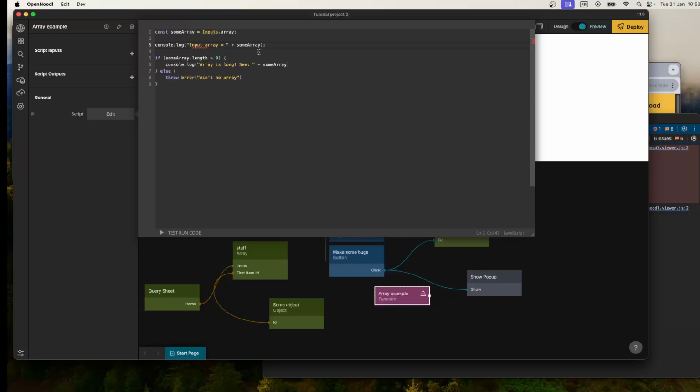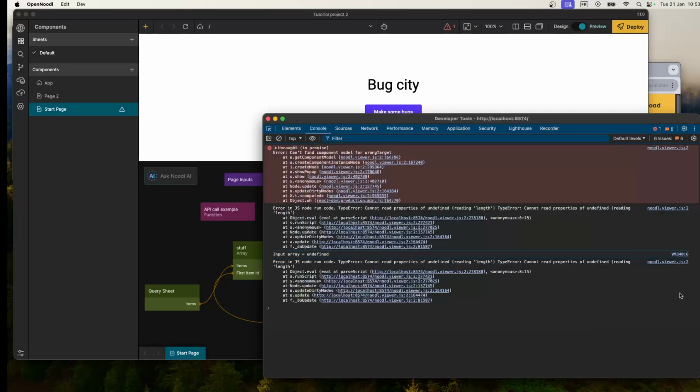So we'll have a look in our console and see if the input array comes up. This function's not attached to a run signal, so I can just exit the code editor and it'll already run the function. Every time you exit the code editor, it just runs the function if it's not connected to a run signal. So we got input array equals undefined. That's not good, so that explains why there's properties of undefined.